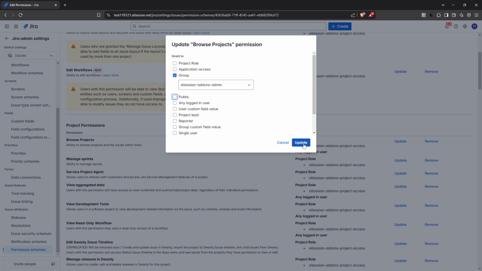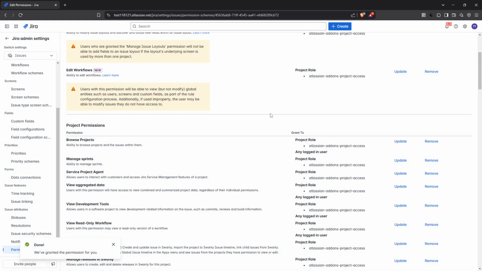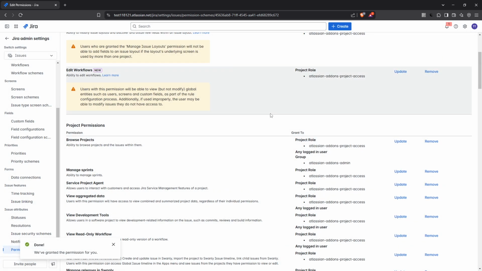Remember, adjusting permissions requires careful consideration as it directly impacts who can see and interact with your Jira projects. And that's it. By the end of this process, you will have successfully hidden a project from a specific user, enhancing your team's operational security and ensuring that only the relevant team members have the access they need.